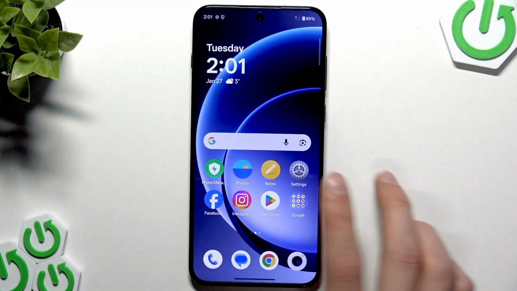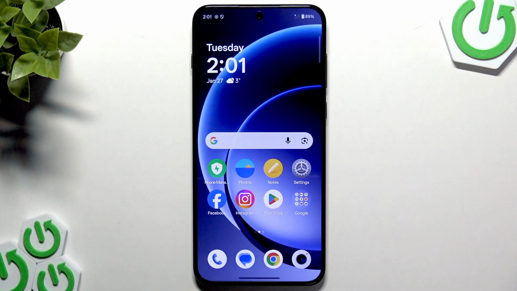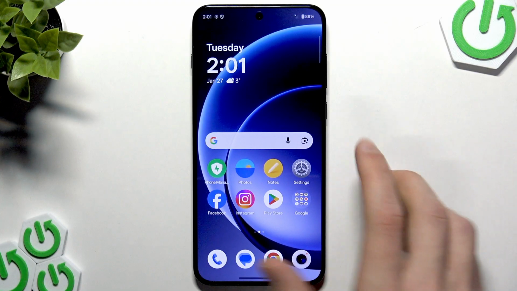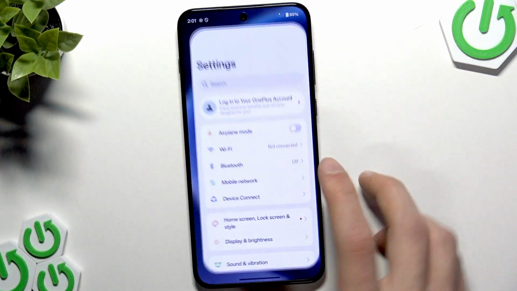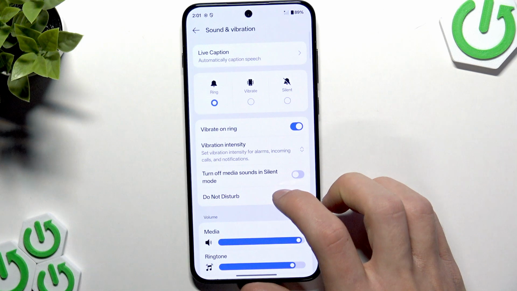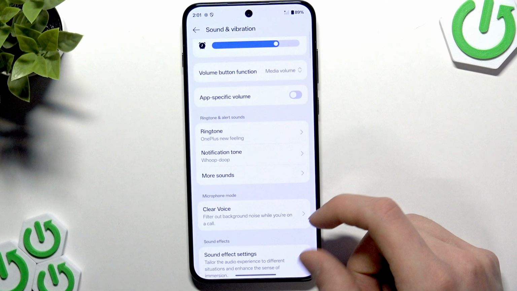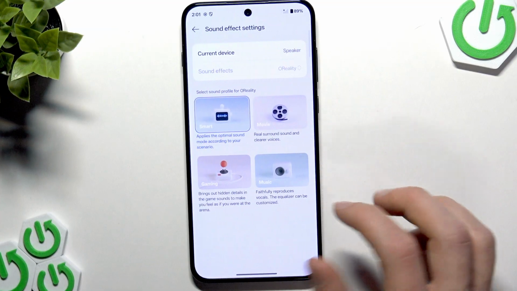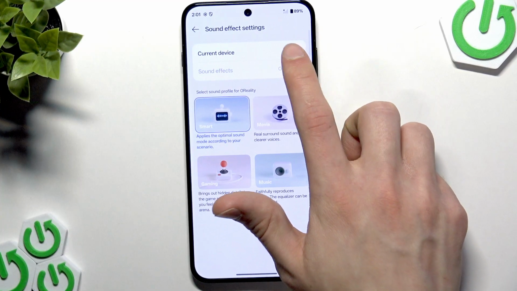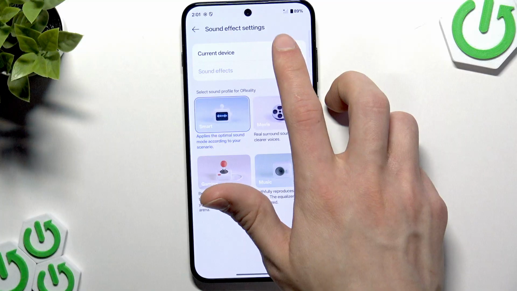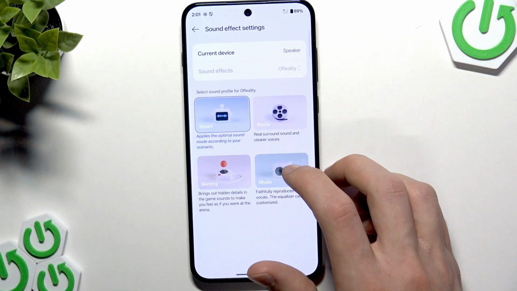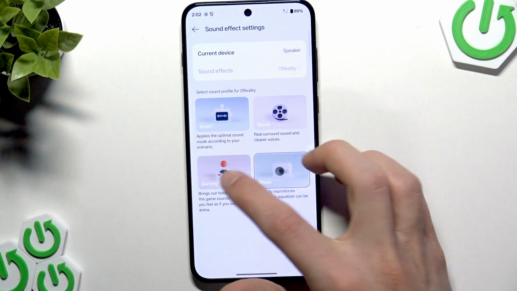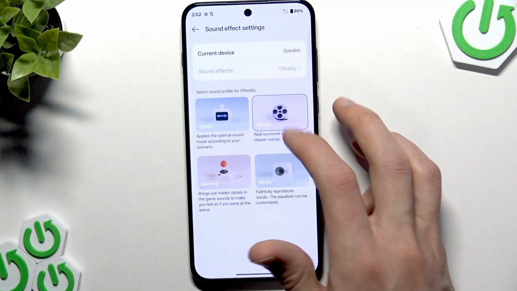Also try checking your sound volume using the other calling apps, for example WhatsApp or Messenger, and you can also access settings on your device, go to sound and vibration, and check specific sound effect settings. In sound effect settings select your current device that you are using, and you can try to adjust the sound mode by selecting one of the presented ones.